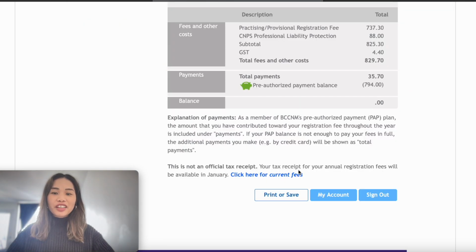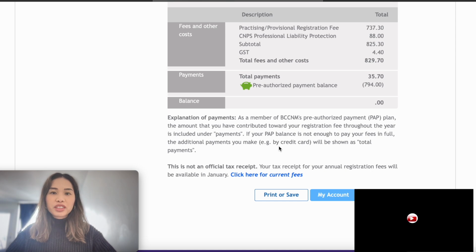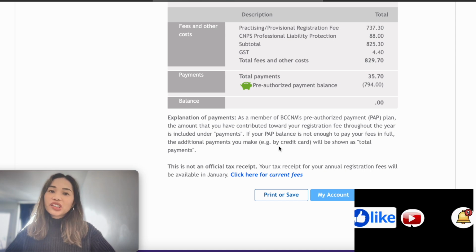All right, so once you have done your payment, you're pretty much done. And then it'll tell you that you are registered, just like here. And for your tax receipts as well, you can print it or save it, or you can just go to your account. But this is not your tax receipt. During tax receipts season, you'll see it under the BCCNM website as well. And that's it for our registration renewal.